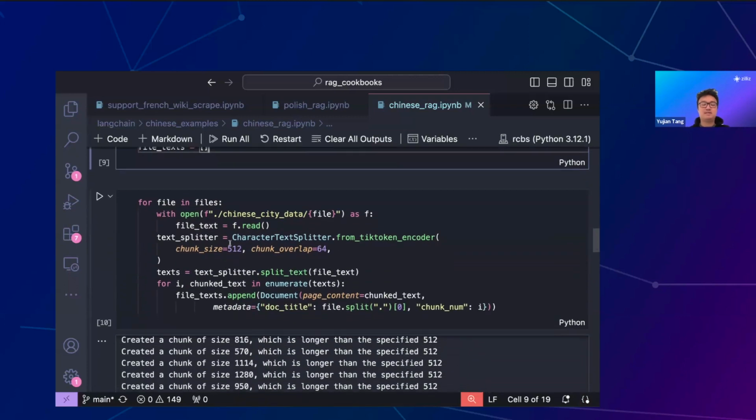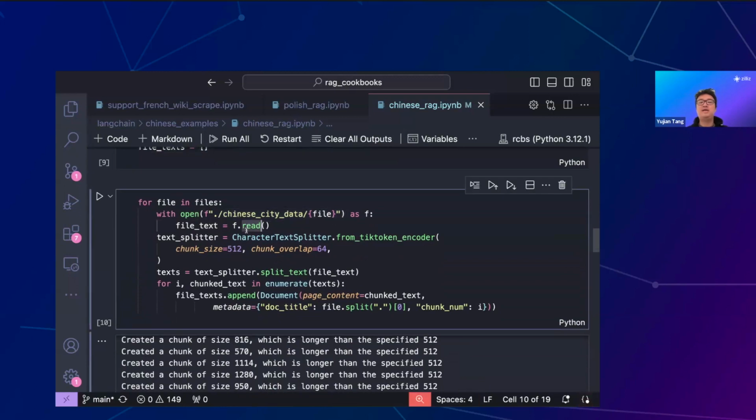Once we have this list, we'll go through all the files and open up each file. We'll read each file, and then we're going to create a character text splitter with some sort of chunk size and overlap. This is really up for you to play around with, but I find that 512/64 is a decent default. In English, this is about one paragraph, and this is about one short sentence.